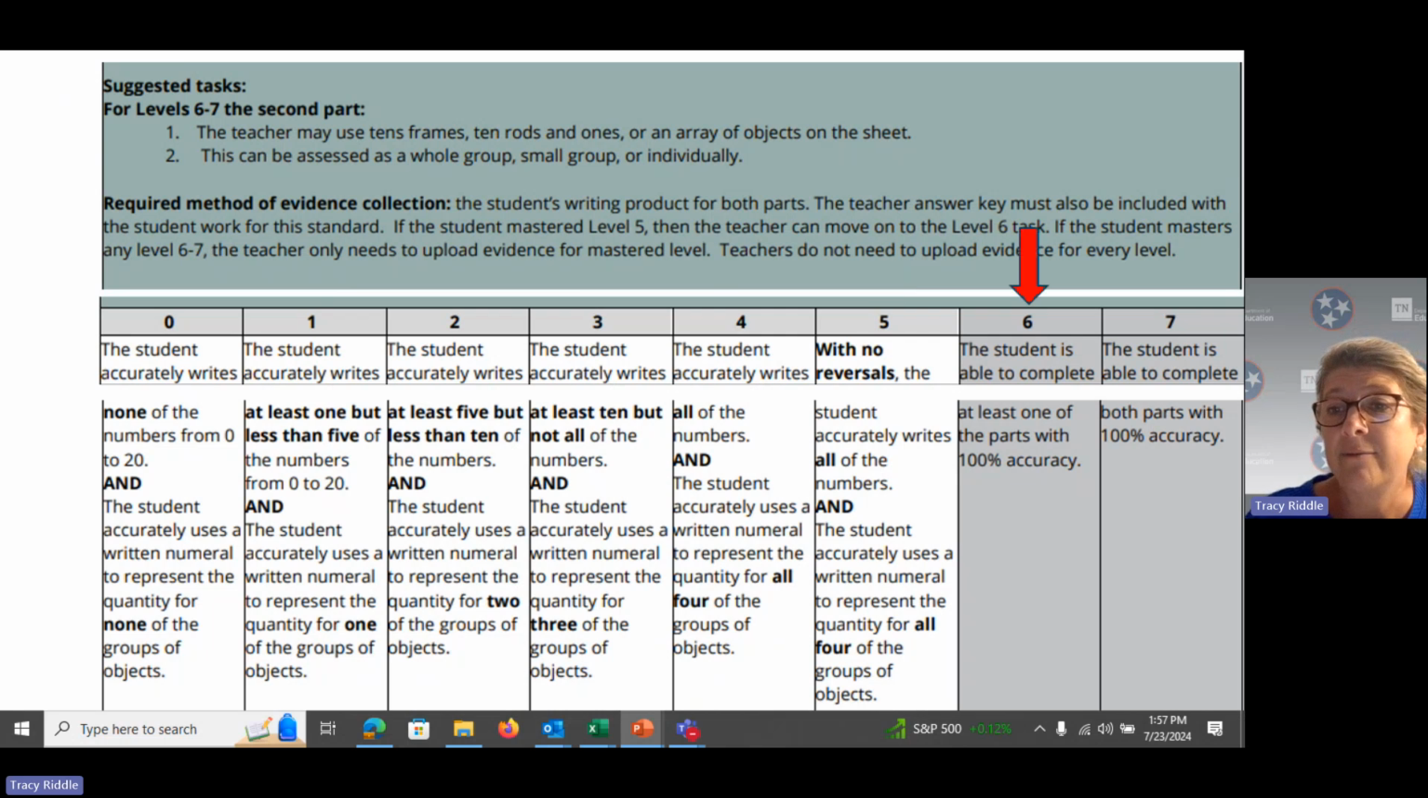If you are assessing at level 6, the student is able to complete at least one of the parts. They either have 100% on writing 10 of the numbers that you called out from 21 to 120, or they were able to count the 4 groups of objects from 21 to 100, and they got all 4 correct. If either of those parts is 100% accurate, that's a score of a 6. If both of those parts are 100% accurate, that's a score of a level 7.